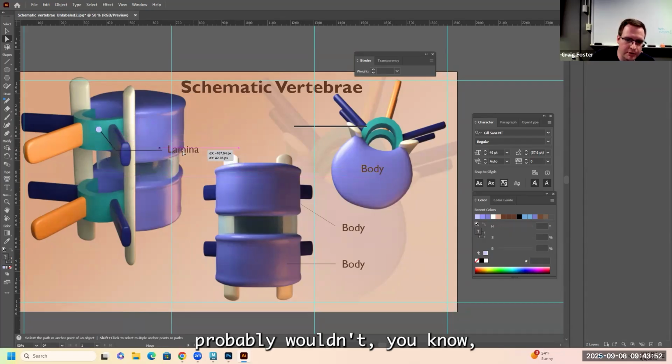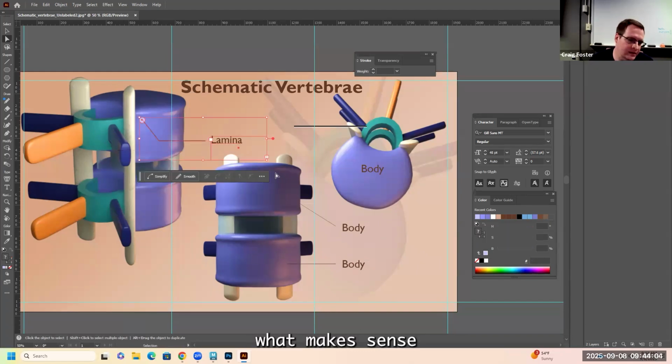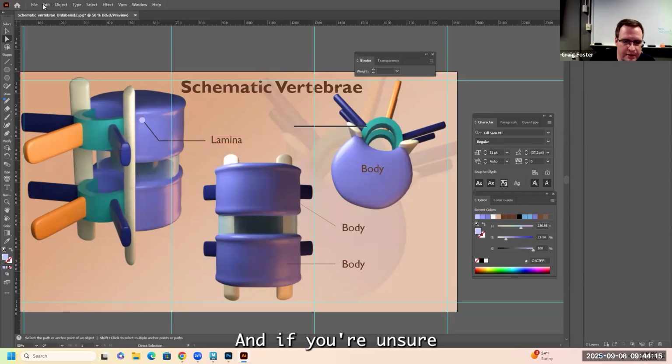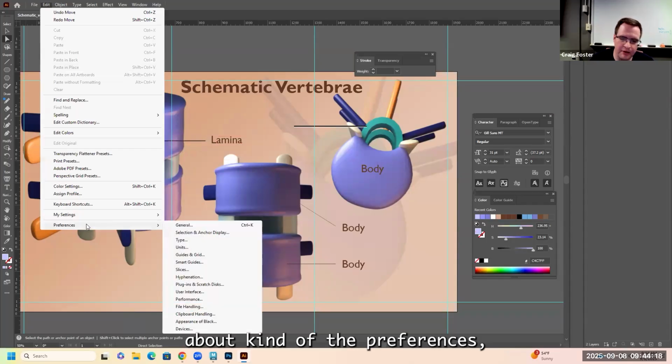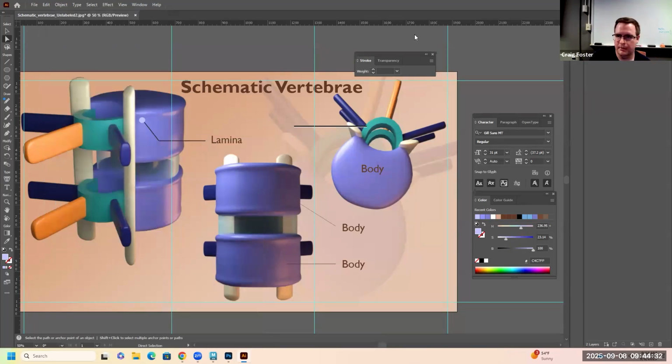I probably wouldn't put that leader line there. It's just going right across our other structures here. So definitely think about what makes sense and what is very easy to follow in terms of layout and composition. And if you're unsure about the preferences, like the units of measurement or how to adjust those, either of us or the grad assistants can help you with that too.